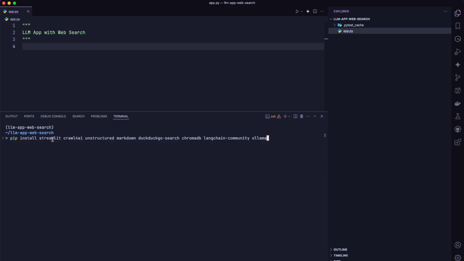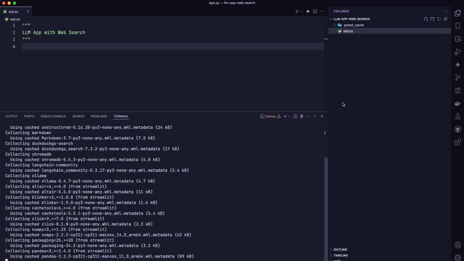We have Streamlit for our UI. We are using Crawl4AI to crawl the website. We have unstructured markdown, which is required by LangChain community when we later on load the markdown documents. We are going to perform web search using DuckDuckGo, so we need DuckDuckGo search. For vector database, we are going to use ChromaDB, LangChain community for its utils, and Ollama as our method for calling the large language models. So let's install all of them.